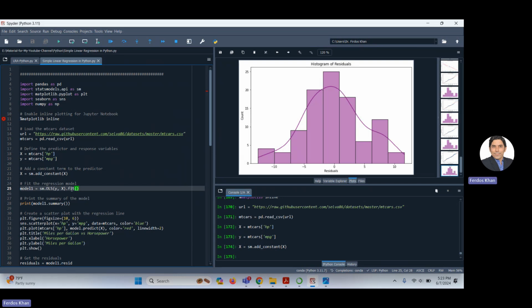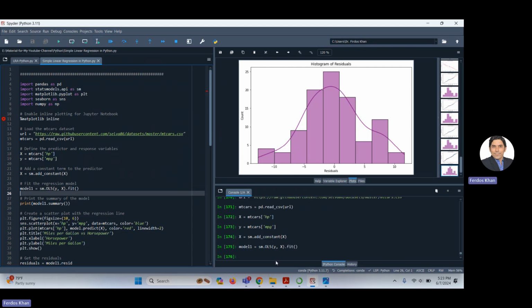So now fit the regression model using this command: sm.OLS(y, x).fit(). Using this, yes, there is no error, so it's working properly. But remember, you need these libraries, particularly for this command, this one: import statsmodels.api as sm.